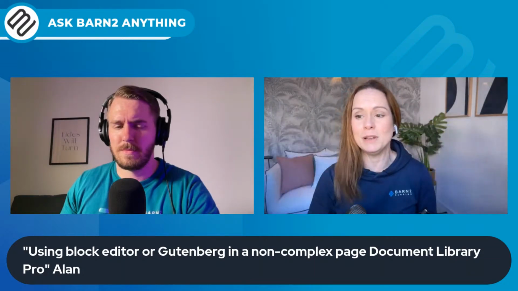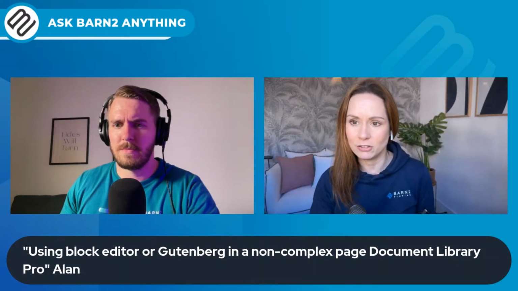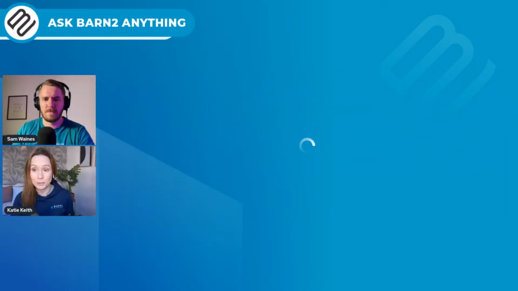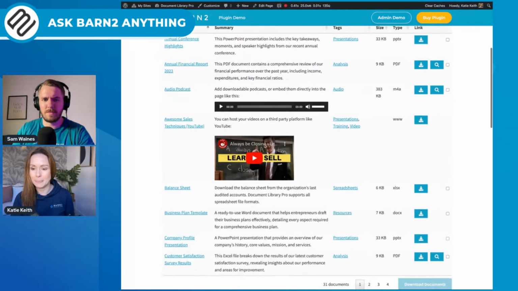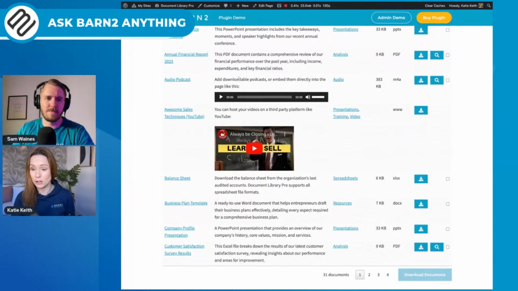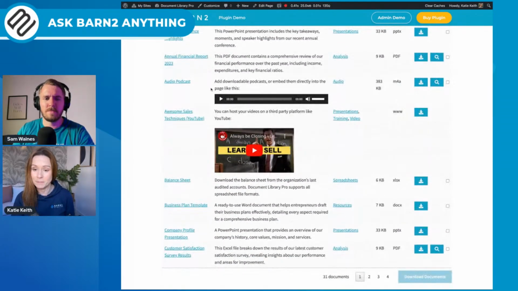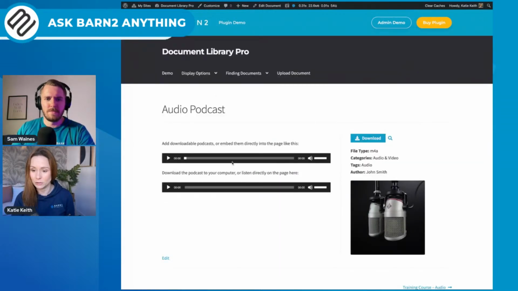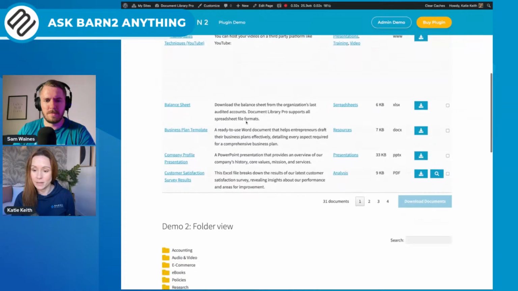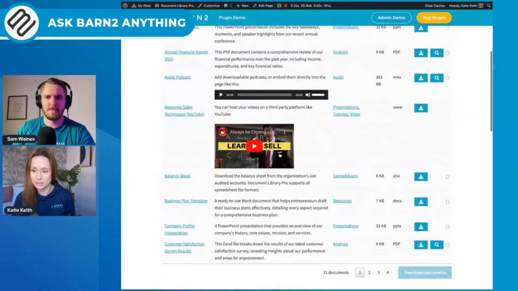So with Document Library Pro, I'm going to share my screen again. You can basically create any type of resource library, and let's define resource. It doesn't have to be a downloadable document. It can equally be, you see in this document library, we've got an audio file that's embedded in the main document library page and also appears on the single document page, as you can see here. And we've got an example of a video. Ah, there it is.